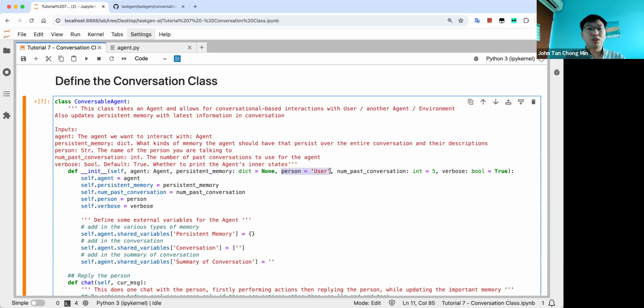So by default it is "user". If you interface with a game like an escape room, you can call this person a game, right? If you interface it with some other environment, like a robotic environment, you can call it the environment, all right? So the number of past conversations is basically how many conversations you want to store in this agent. How many past conversations.